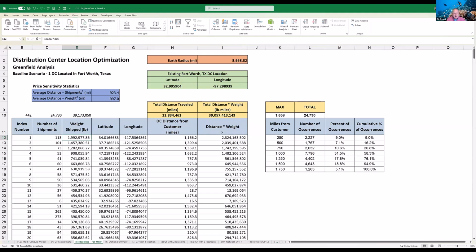Okay, so what this tells me off the bat is that in order to do this 12 months of deliveries, there were 24,730 shipments, and 22.8 million miles were traveled to do that. The other thing that I want to point out over here, there's a couple of price sensitivity statistics. If I travel 22.8 million miles over 24,730 shipments, each shipment on average was 923 miles. The more important number is on the bottom. What this tells me is each pound went an average of 997 miles.